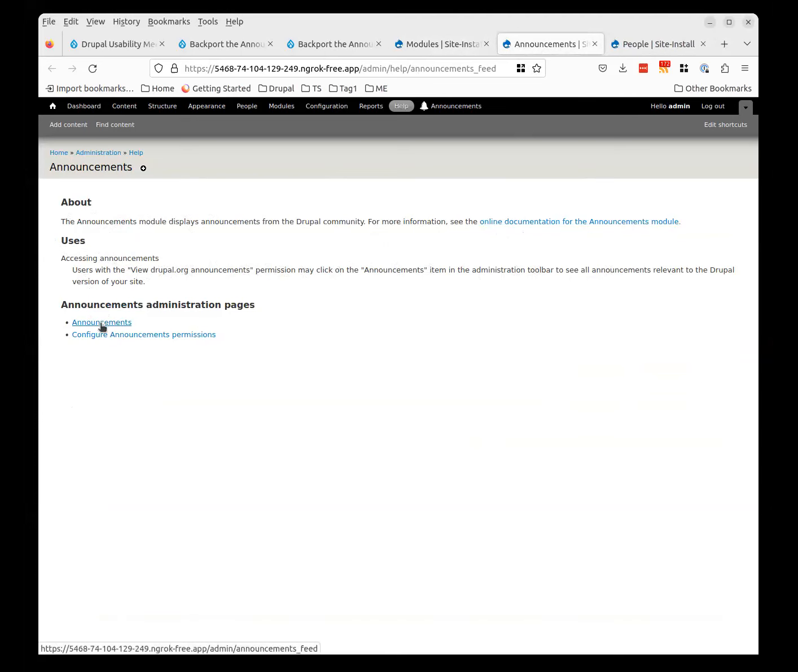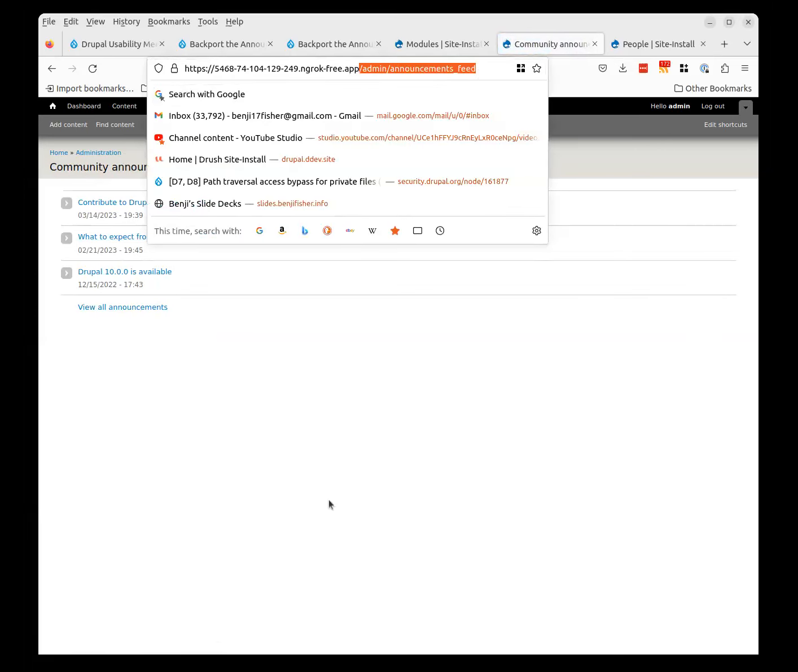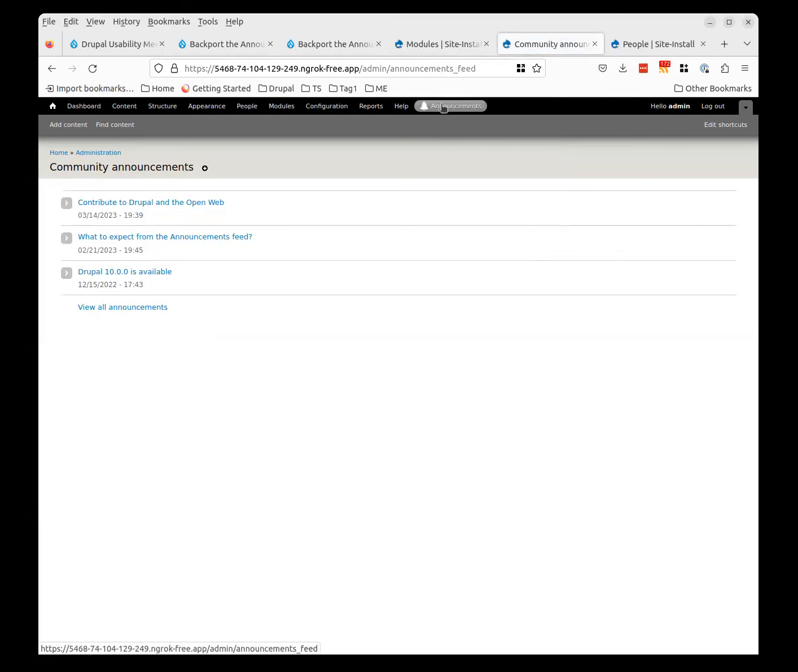There are two admin pages. One is the permissions, which we've already looked at, and the other is /admin/announcements_feed, which I guess is also where this goes. Yes. And some recent announcements: Drupal 10.0.0 is available. What to expect from the announcements feeds. Contribute to Drupal and the open web.